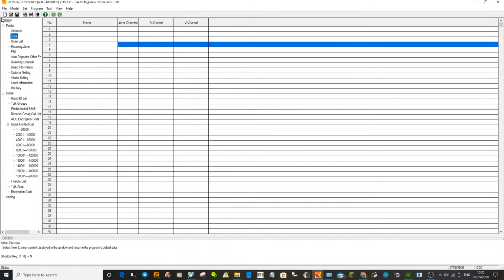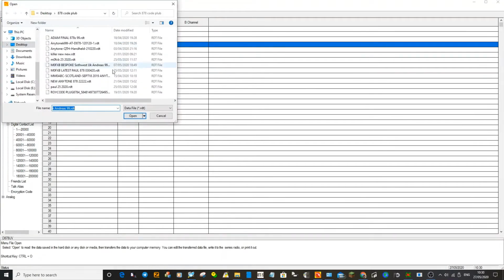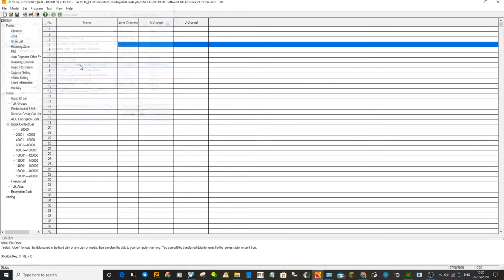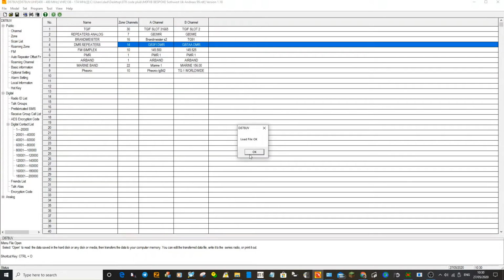You can download them from all sorts of places. Open the file that you've got. Let's just put any of these in. Put that one there. So that's the code plug you've already got. So you want to add an FM repeater.